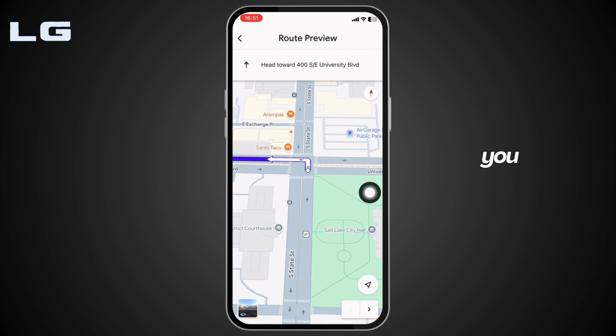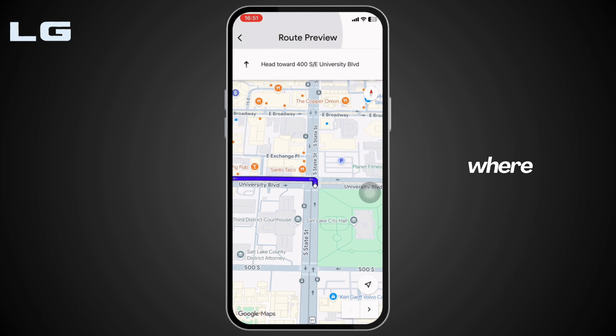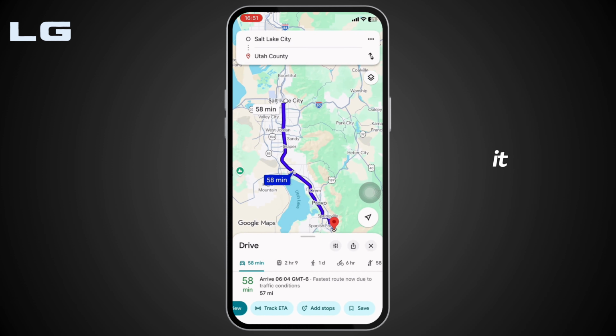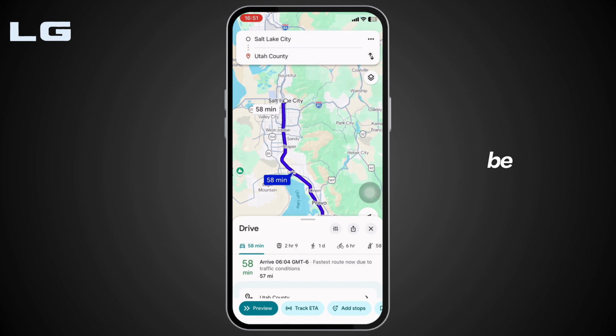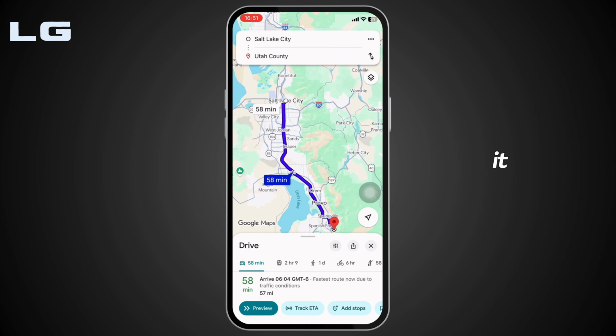Once you have clicked on preview, you should see the option where it says start. Click on it. After that, the driving mode will be turned on and then you'll be good to go. It will also guide you with the direction with the help of the audio. So that's the end of the video.